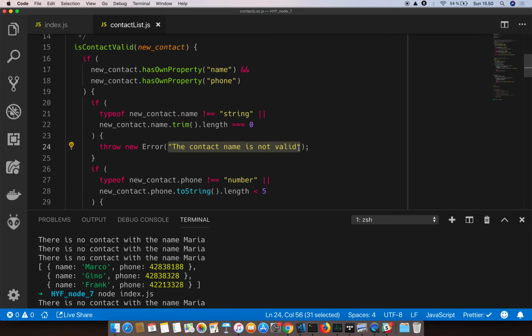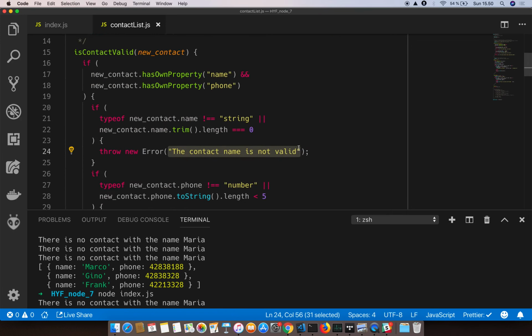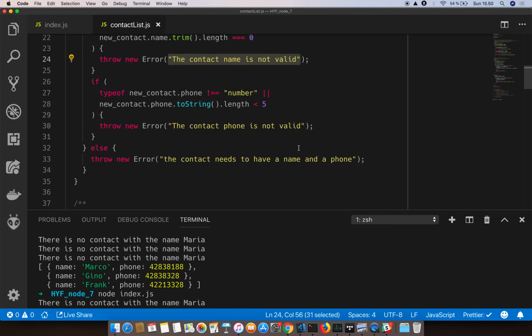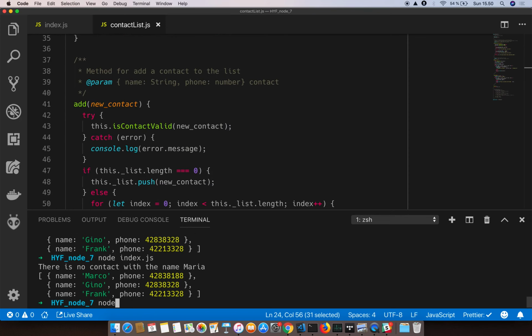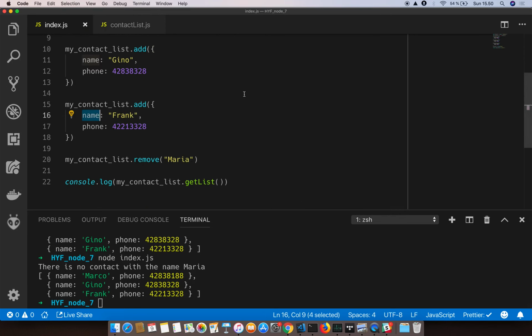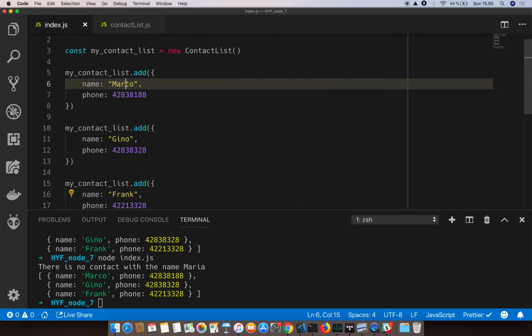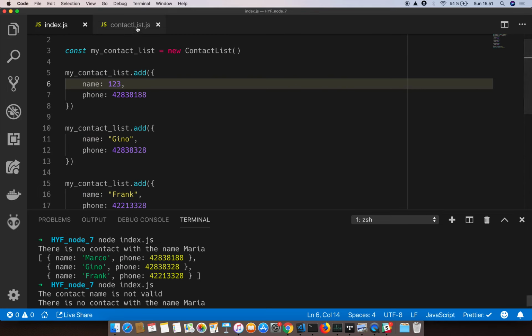Could you please execute it in the index and make a mistake on one of them? Yeah, I'm gonna do that. So I add this piece of code and I'm gonna run it now. So this works fine now. But let's say I put a number instead of Marco. This is an issue, right?